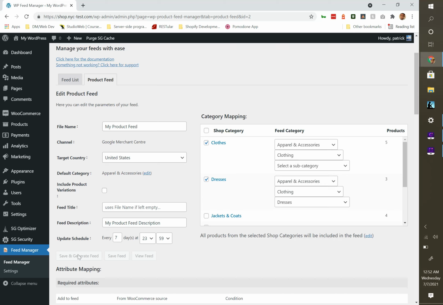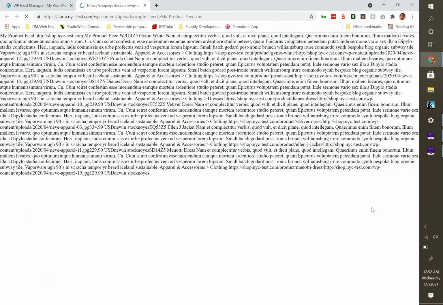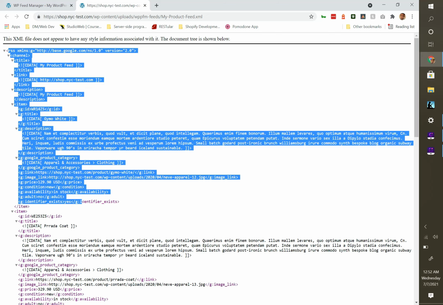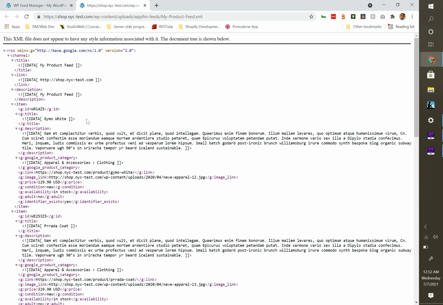Okay, so if you clicked save and generate feed, you should be good. You can go back to your feed manager and you should be able to see the feed you just made. So the feed I just made is right here, right? If I click view, it takes me to an XML page that has all of the information from our feed. Now, if you're confused right now, this XML document that we just created is exactly what we need in order to upload all of our products up to Google Merchant Center.